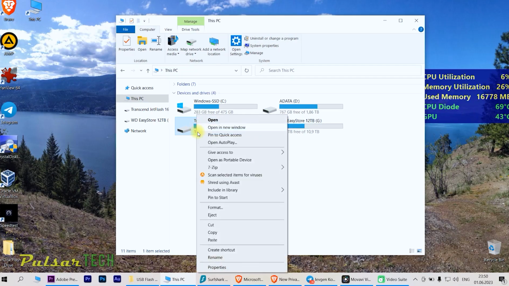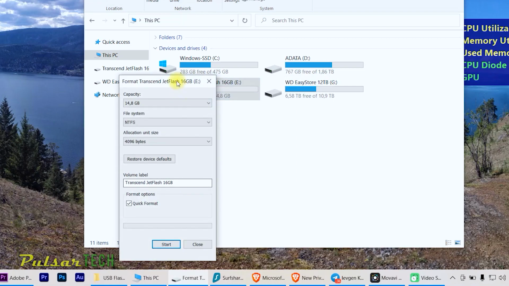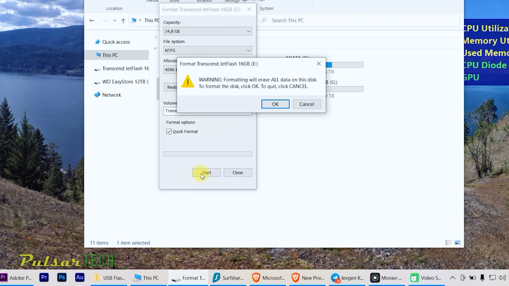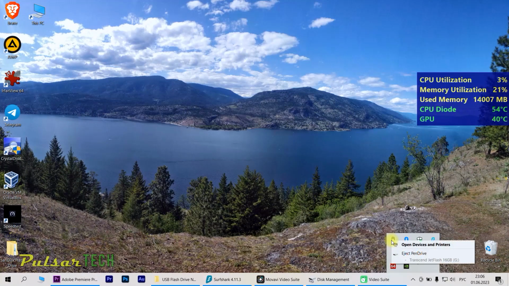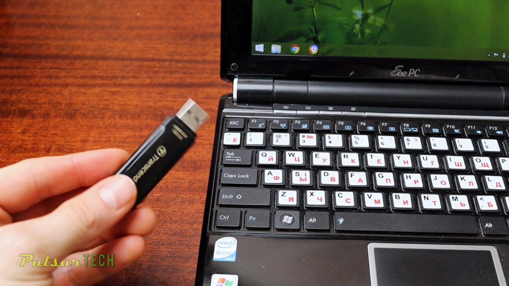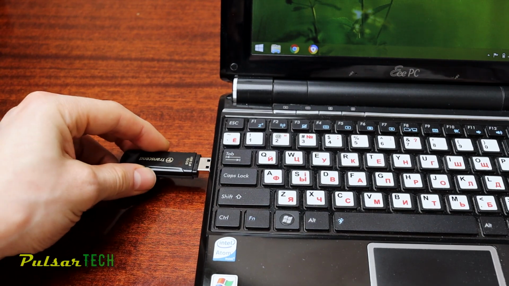Sometimes you might also have to format the drive because this might be another problem why it's not recognized. But if you have formatted and it still doesn't recognize it, this is the problem. And this problem could happen if you remove the drive without safely removing it by clicking on the icon in the right bottom corner. Or it also could happen if you have installed some software. Let's say you created a bootable drive. And this is what happened.